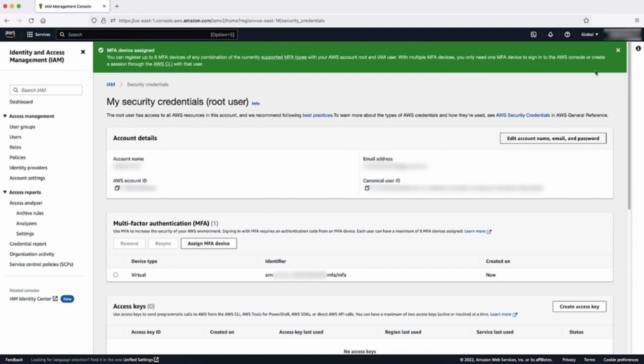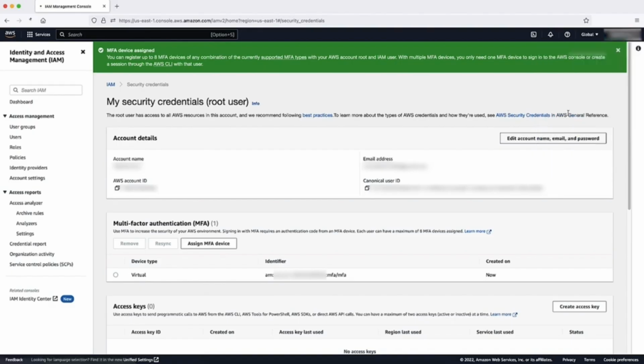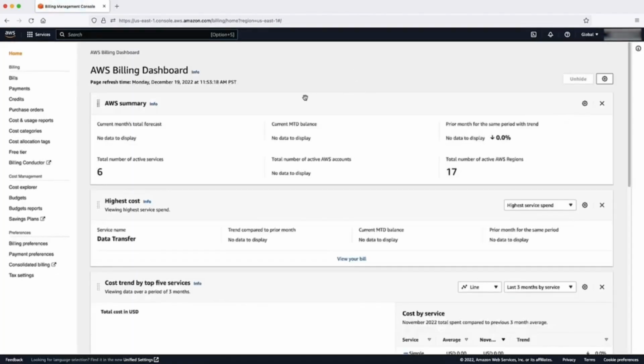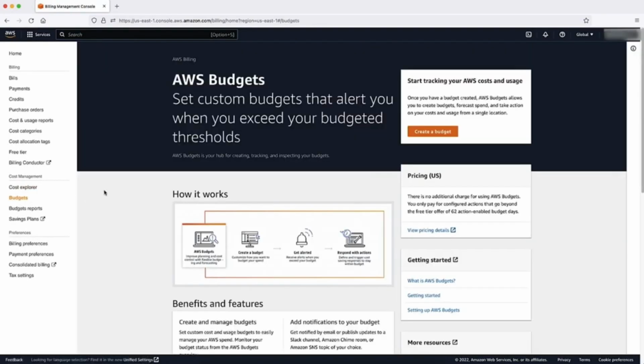After strengthening login security, it's time to monitor your spending. Click your username again and open the billing dashboard. From the left-hand menu, select Budgets. This feature allows you to plan and track your expenses, and it can notify you if your costs go over or are projected to go over your set limits.